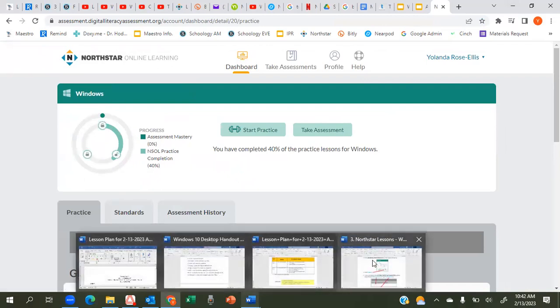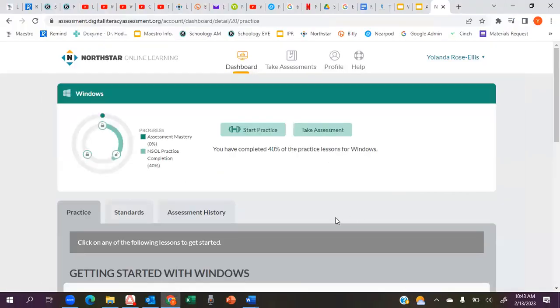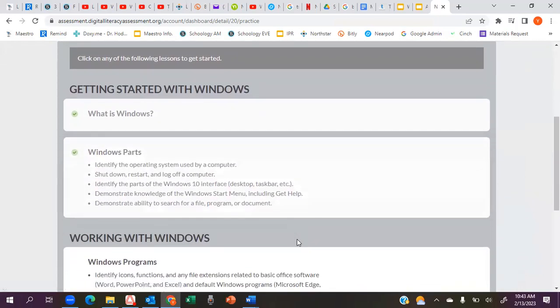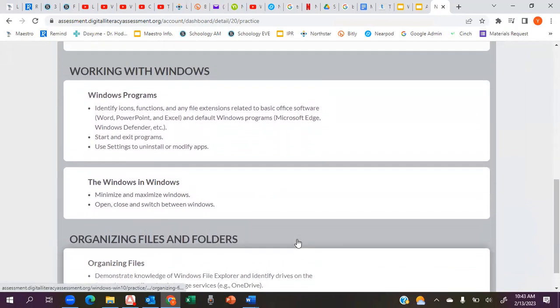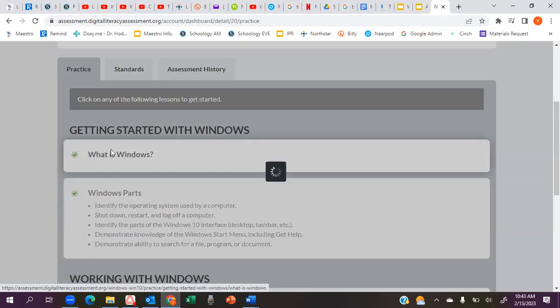Go back to the instructions. Then scroll down to the Getting Started with Windows section and complete what is Windows and Windows parts. That's the only section you're gonna do, right? There are other sections. There's working with Windows, there's organizing files and folders. We're only doing getting started with Windows. So all you have to do is just click what is Windows.